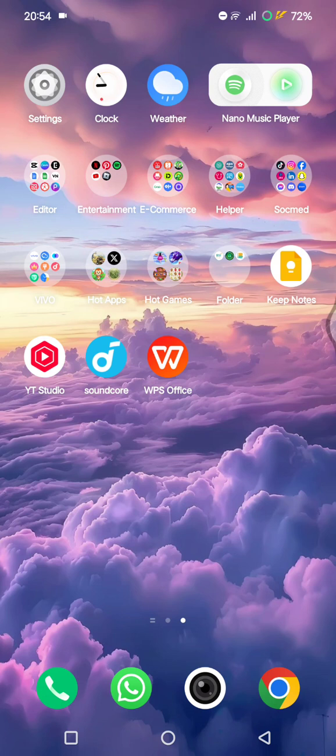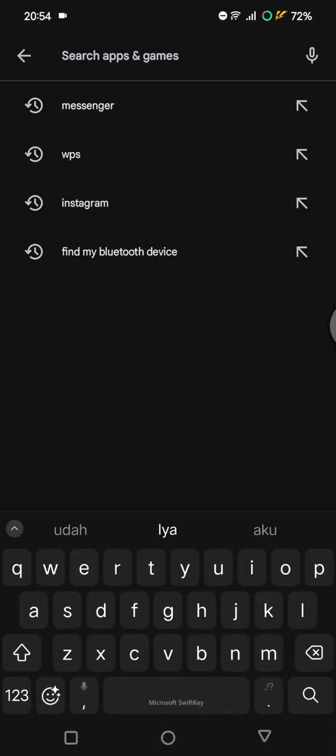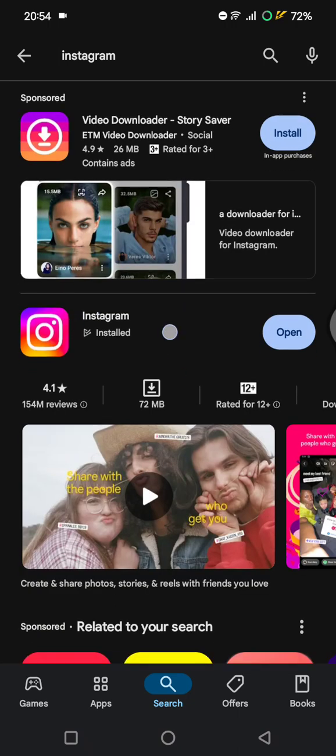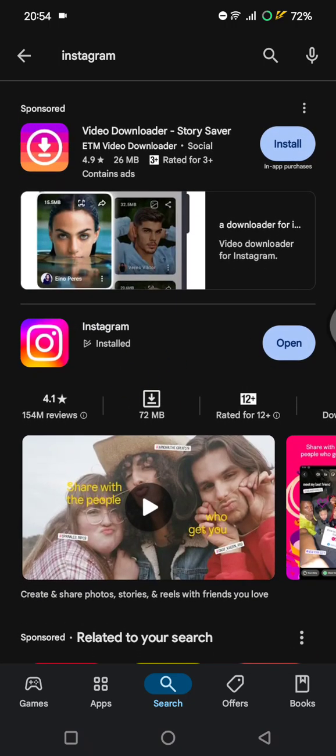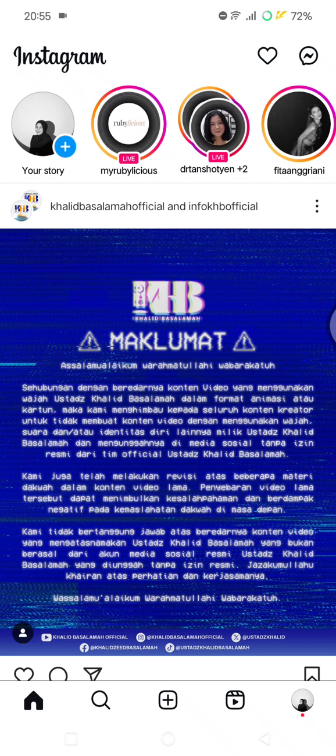So, the first thing that you need to do is just make sure that you already have the latest version of the Instagram application. If you haven't, you can check it on the Play Store or App Store. You can search for Instagram and make sure that you've already updated the app. After you have the latest version, you can just launch the Instagram application. And now I'm going to just click on this plus icon to open the Instagram story camera.